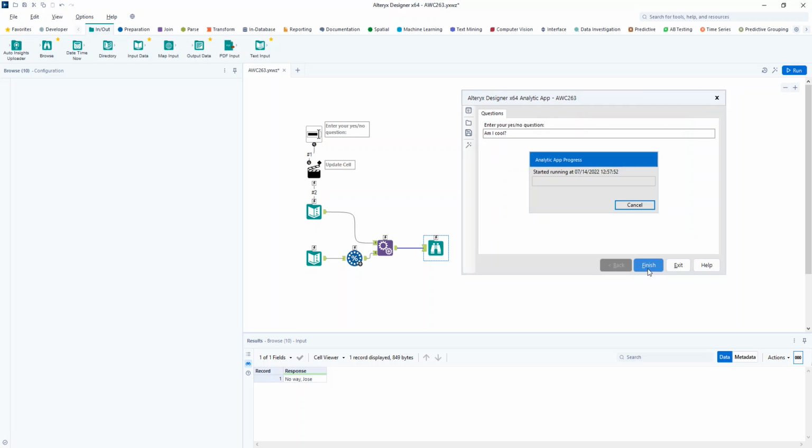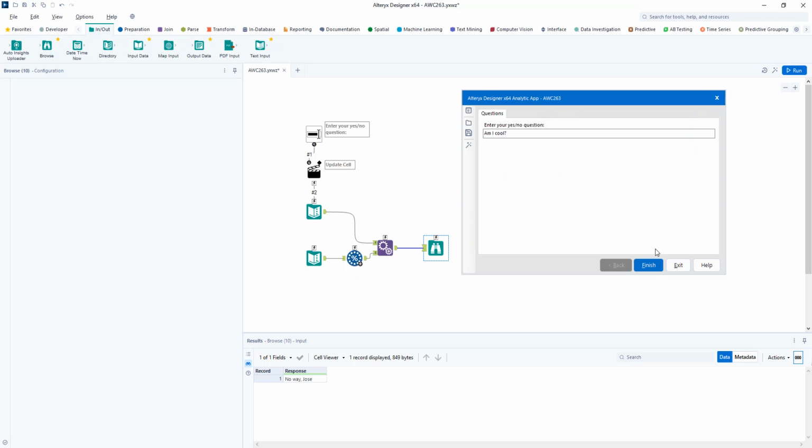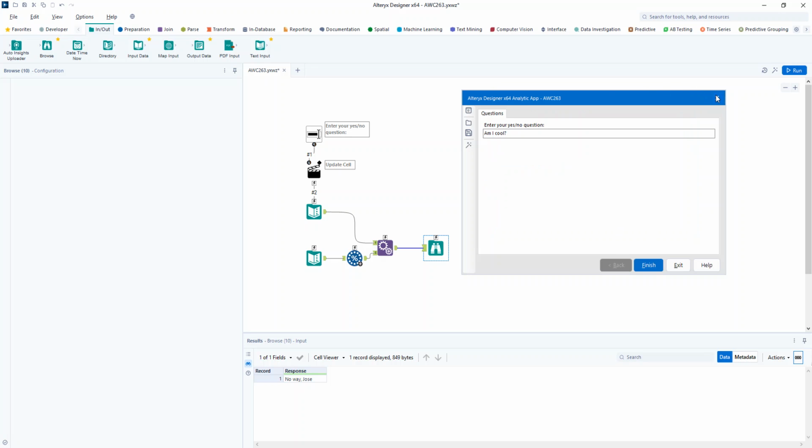I'll do it a couple of times just to show that it is doing something random. There we go, ish. This time I'm ish cool. And it will always choose something sort of random. There we go, probs not. Basically, I'm not cool, is what this app that I've built has told me.